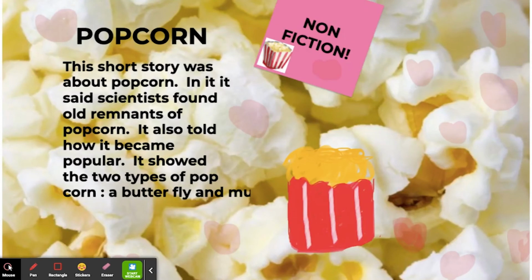It's not only used just for math. In this particular case, in ELA, a student was reading a nonfiction story on popcorn. She got the image to put in the back. She drew a popcorn image. She used a sticky note and then put another popcorn image in there, and then just wrote a quick little blurb about popcorn.